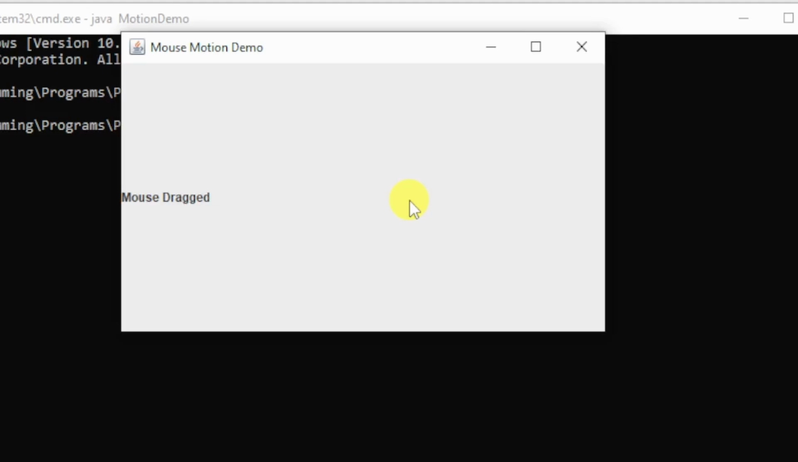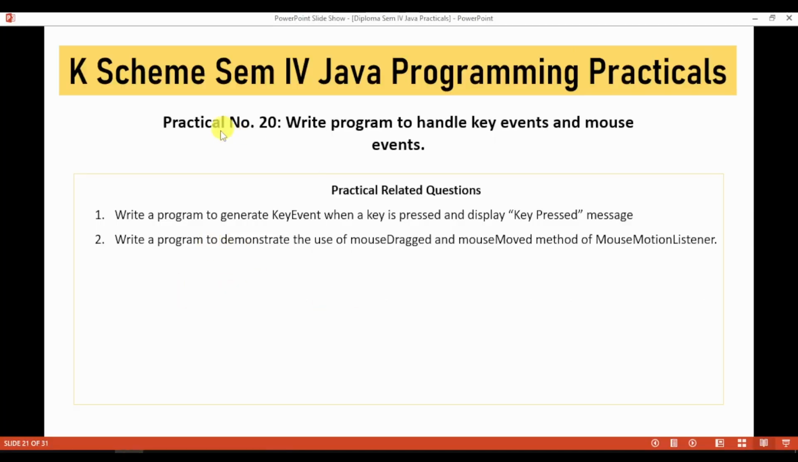They are displaying their respective output according to our coding. Whether I am moving the mouse or dragging the mouse, it is changing the label accordingly, and this is how you can handle mouse motion events. So this practical is complete, and also this practical number 20 is complete, which was regarding key event and mouse event. We have handled key event in the first question, in which we checked whether a key is pressed and displayed the message accordingly, and in the second question we checked whether the mouse is moving or being dragged using this MouseMotionListener interface, and the practical is complete now.